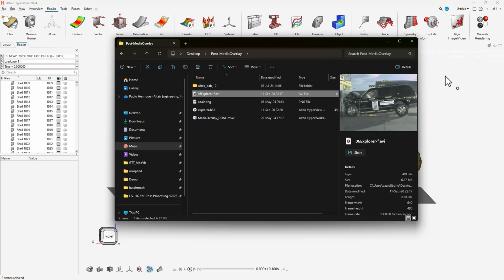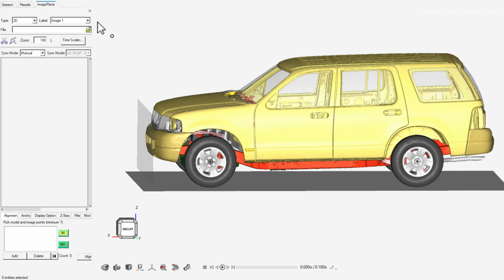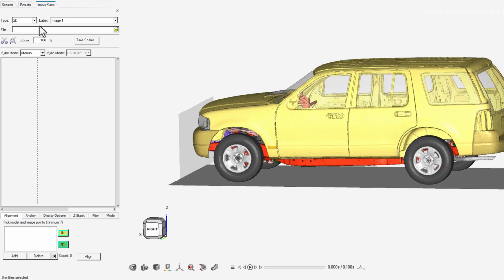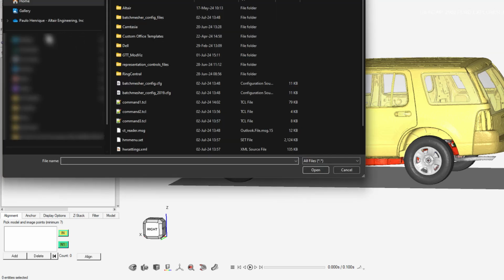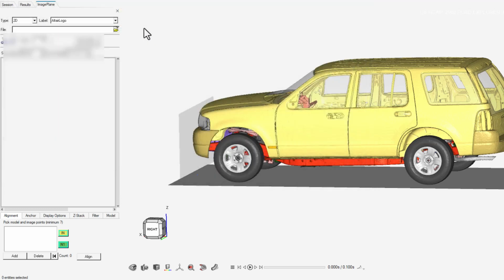Well, we have the align tool that when I click on it, the image plane browser opens where I have the ability to load files, videos, or images either in a 2D or 3D format. So for the 2D format, I will create a label for the image, which will be Altair logo. And then I'll load a PNG file that's Altair's logo.